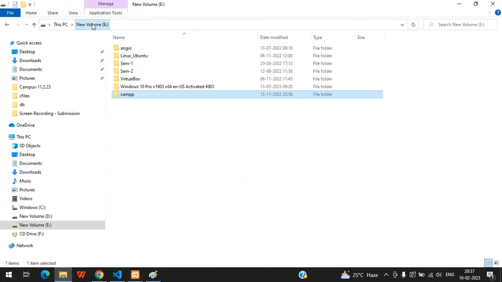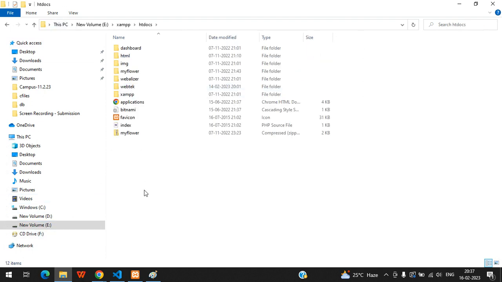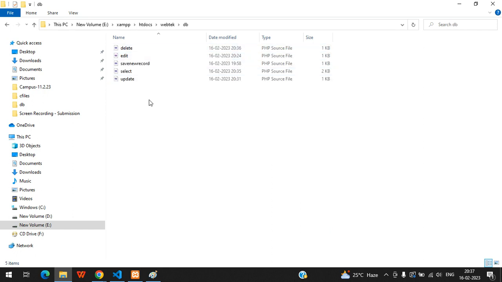More complicated insert, update, delete can be done, but these are the basic things you have to grasp. If you can grab this, then you can do any sort of task. See here, this save is for the insert file. This is edit, this is for update.